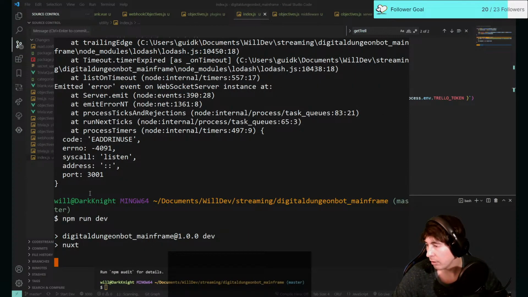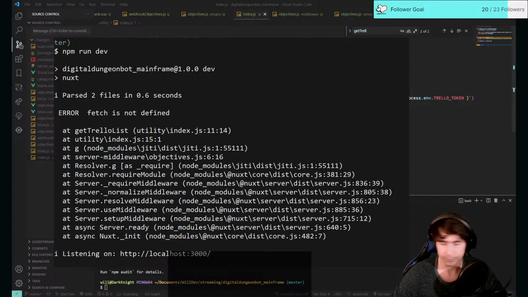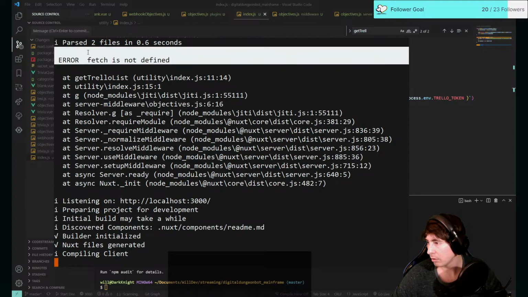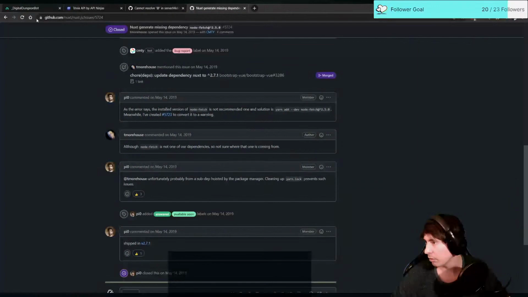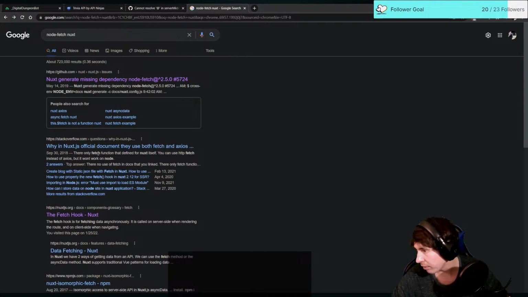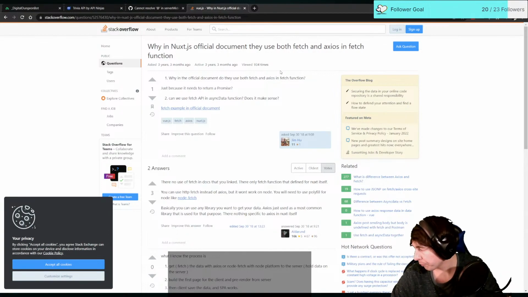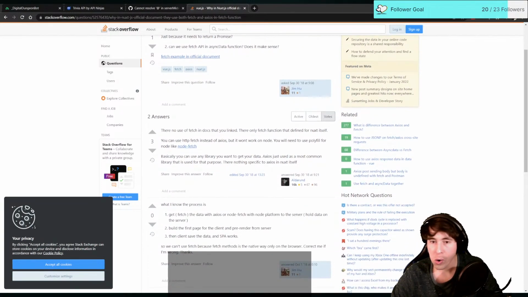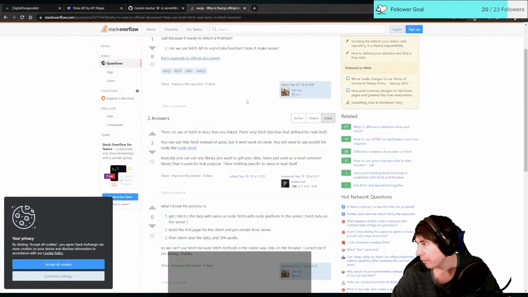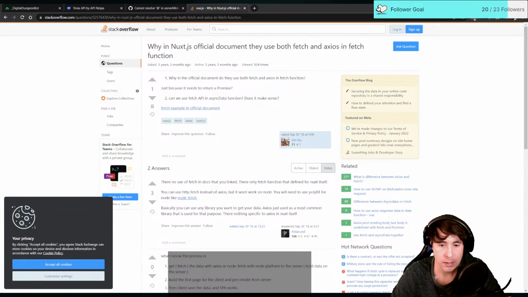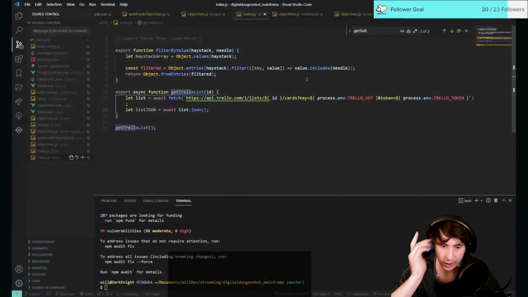Okay, error, restart. Fetch is not defined. Okay, so let me see if there's anybody else. Why is fetch inaccurate? I wonder if this is running on server side.